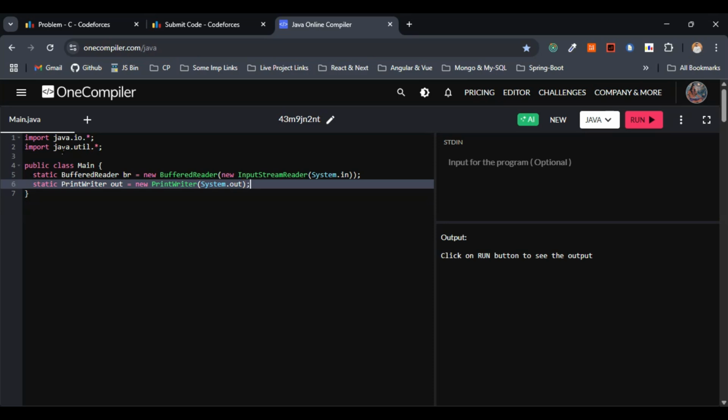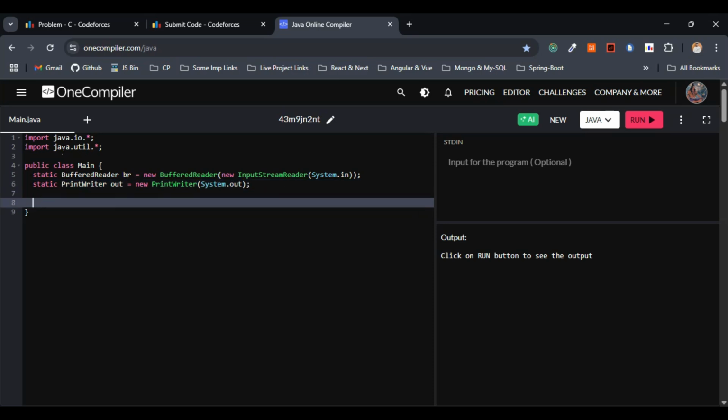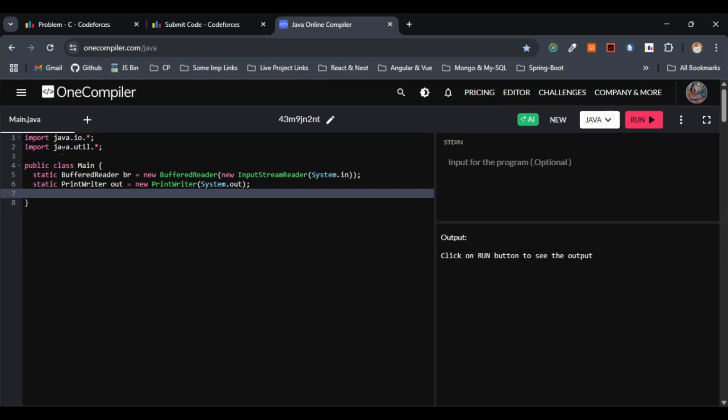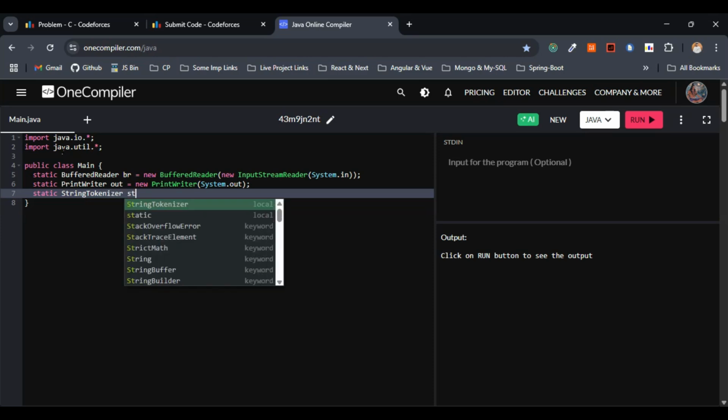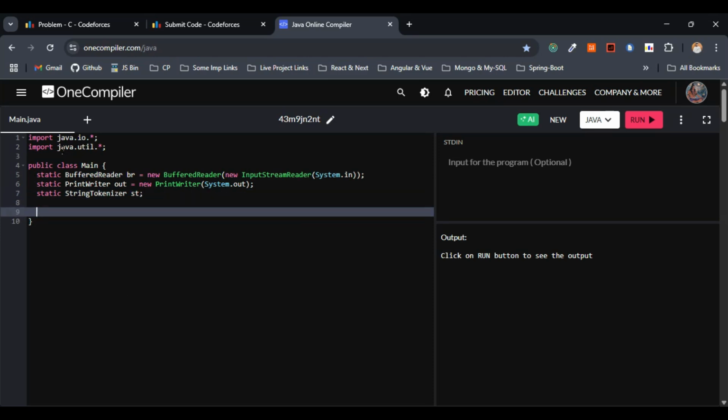This is fine. The next step is, we will be making use of the StringTokenizer as well. Let me write this here itself. Static StringTokenizer, and this will be st. This is fine. Let me come out of this one.